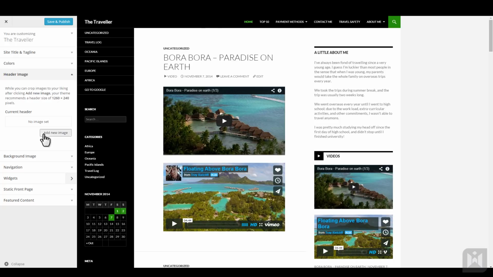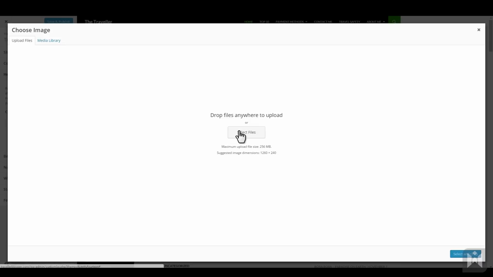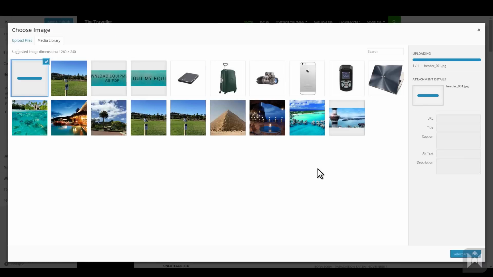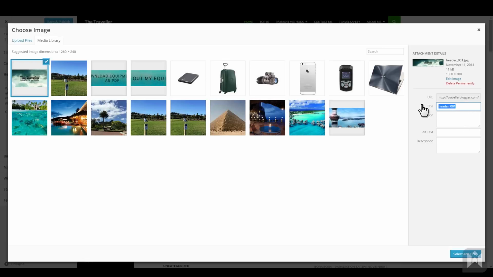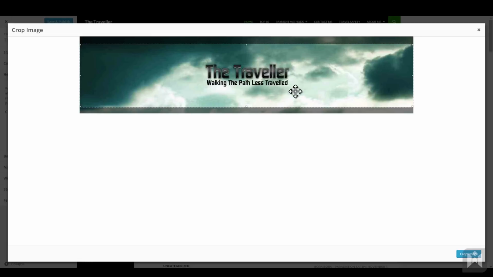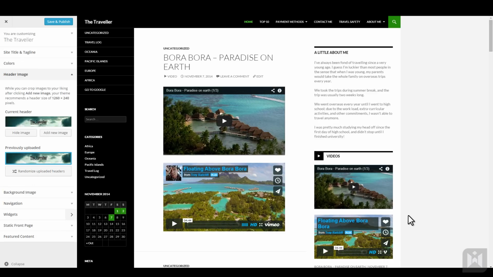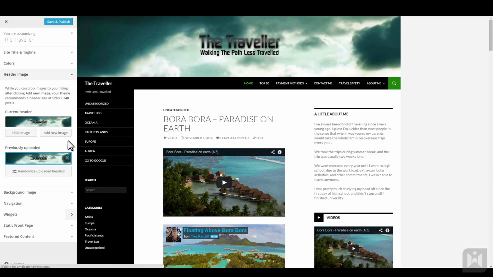We're going to upload a header image. Fill in the title and alt text, then hit Select and Crop. Position the crop box, and when you're happy, click Crop Image. The header panel will now show the image we just uploaded, and this will be reflected in the live preview as well.